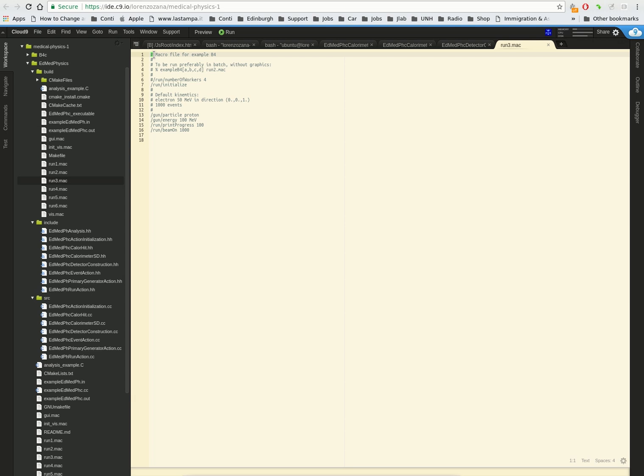Let's go through the macro. When a line starts with the hashtag, that line is not going to be read. Then there are the commands written simply as command lines. Here there are two main commands that you're going to modify. There's a gun particle, so Geant4 is shooting a particle. It's defined as a gun, and the type of particle is defined here. In this case, it is a proton. Then we can also change the energy of the particle. In this case, it's a 100 MeV proton.